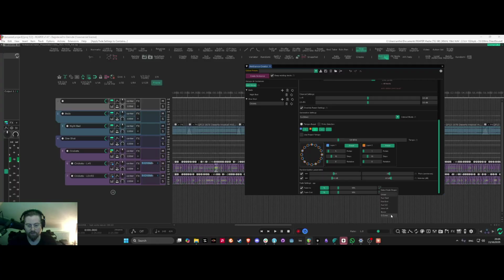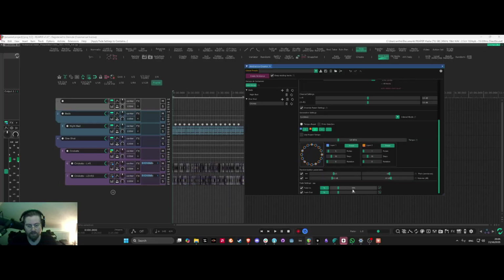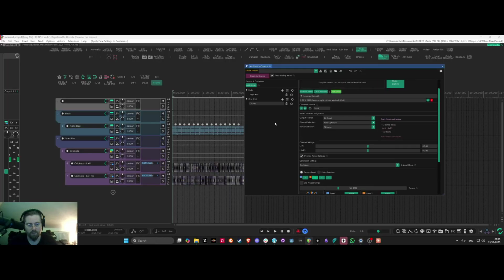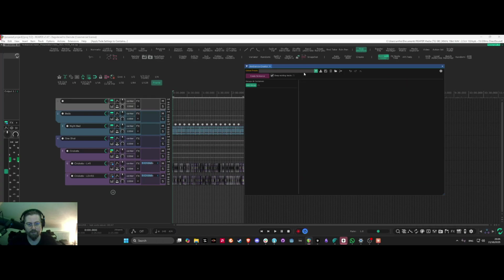If you right click, you have presets of curves. Or you can also choose in seconds. It's not going to work here because they all have different lengths. Voila.